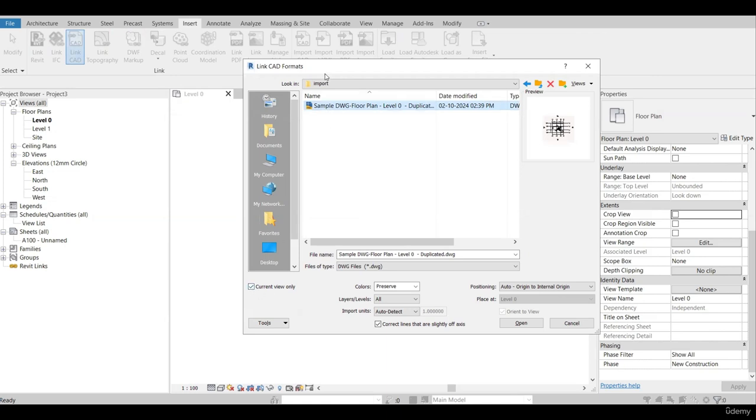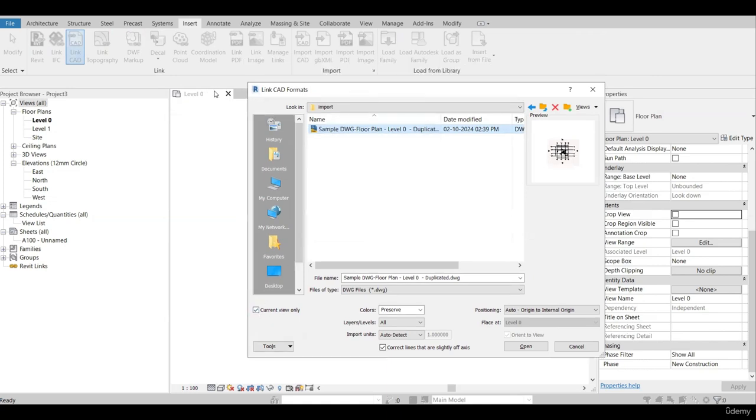Only now, if you need to place the drawing into only the current view, that is level 0 floor plan, you just need to check this box, that is current view. If you uncheck this one, then the same link would be copied into multiple views. Okay, so there would be a blunder. So let's keep it current view only, and let's move ahead.